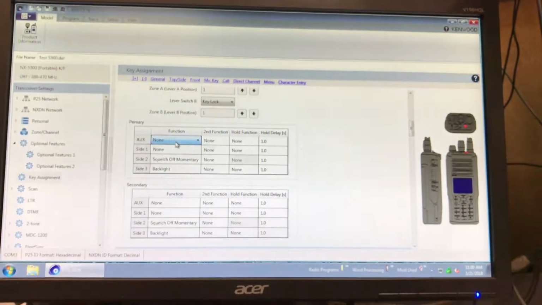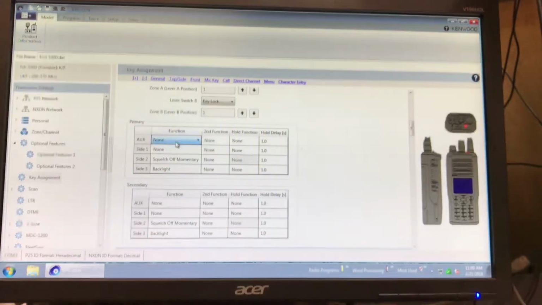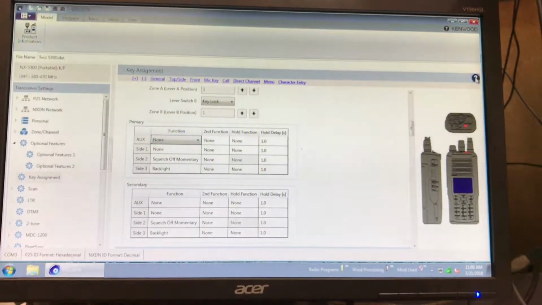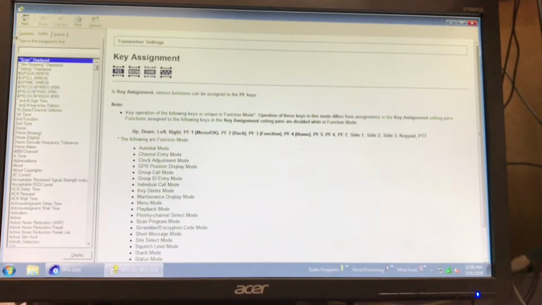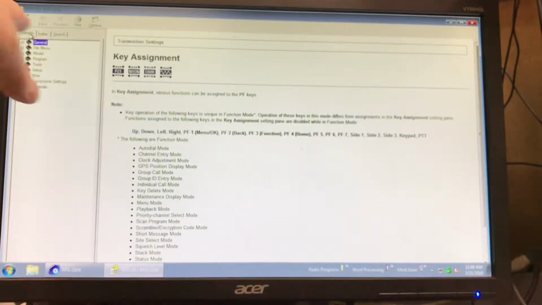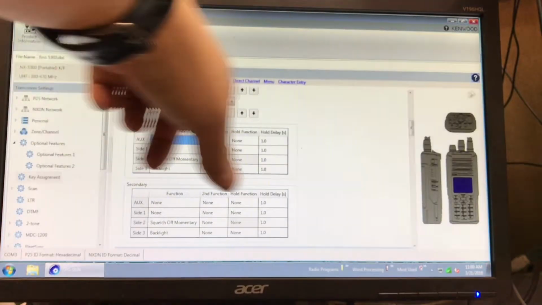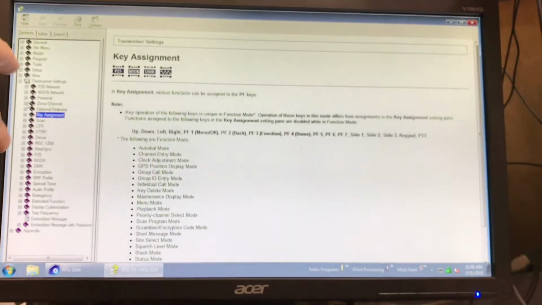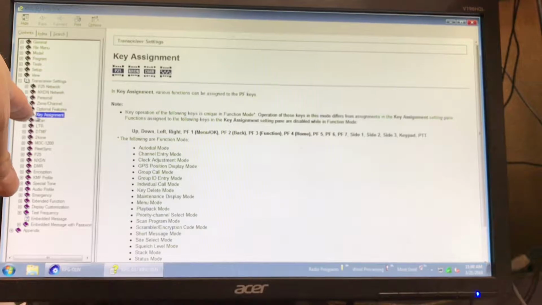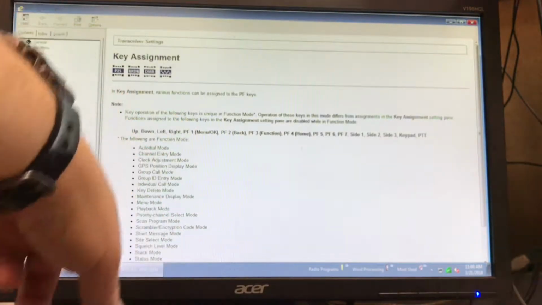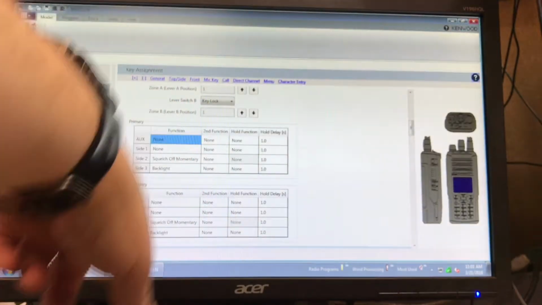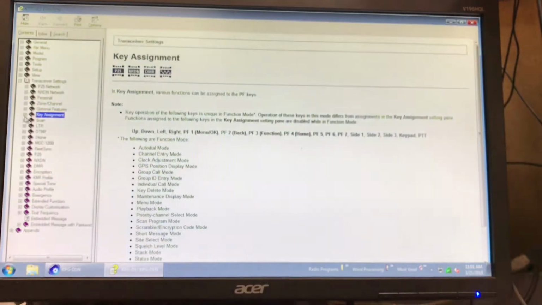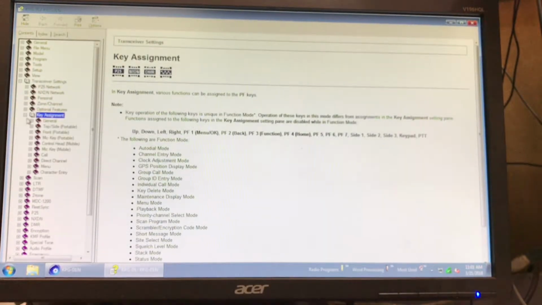Now let's find out what all these options do. We're going to go over up here to our help. I'll go back to context. I'm going to close that again. I'm going to do it again. Let's see if it takes me. Good. It took me directly to key assignment because that's where I was in the main thing. So it took me right there. So now I'm going to go to key assignment.